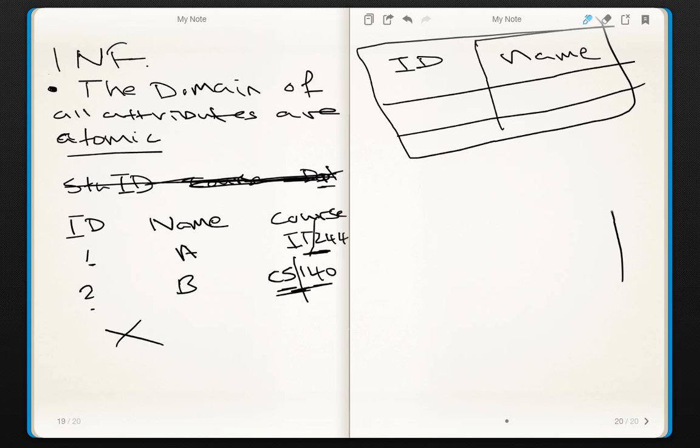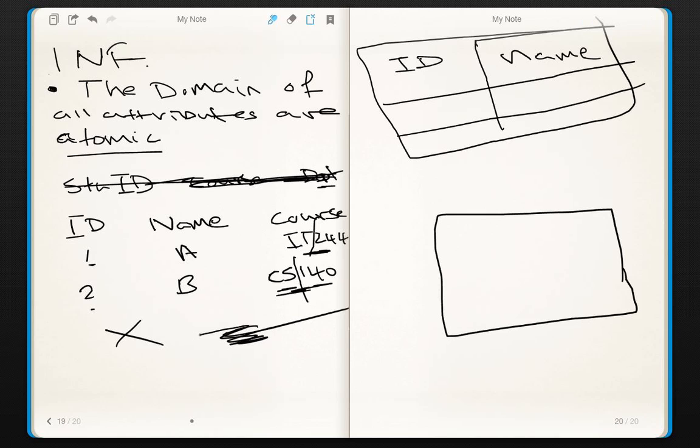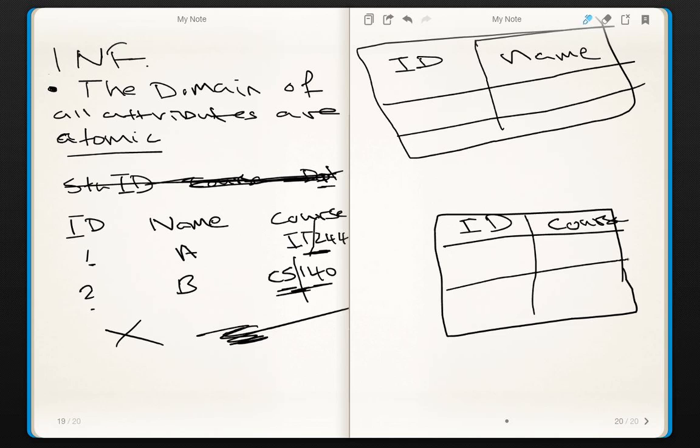And we can have another table. So we are dividing this table here into 2 tables, right? In this table, we'll also have the ID, but this time we'll have the course. I think this should be fine. The ID is 1 and 2, and the students' names are A and B, so that's easy.